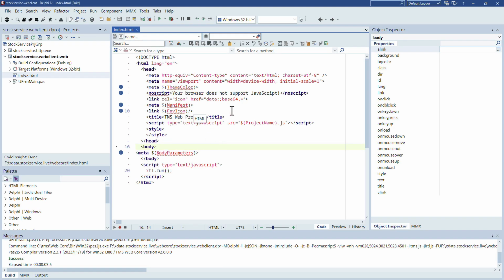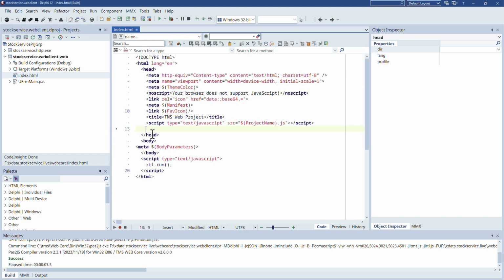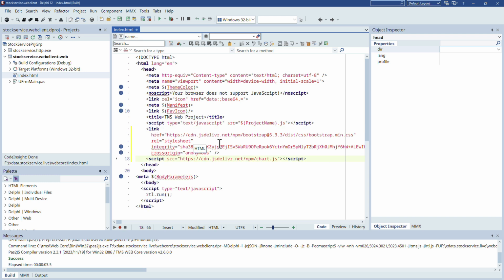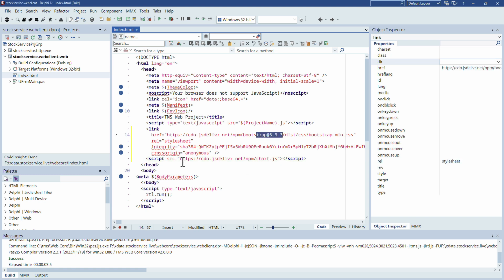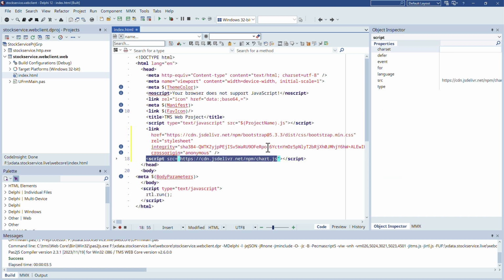So with that in mind, we need to reference all the CSS and all the frameworks we want to use in this index.html file. So I remove the style here. And the first reference I need, of course, is Bootstrap. The second reference I need is the chart.js reference. I copy those over from Visual Studio Code. So here, from the HTML document, I have the reference to Bootstrap, and I have the reference to chart.js.